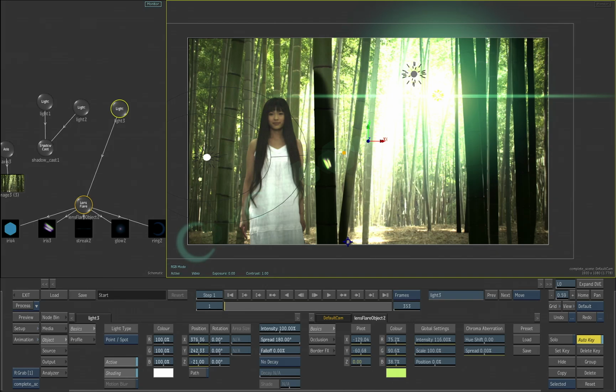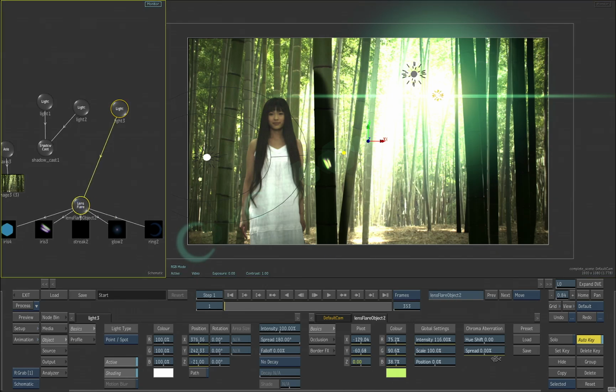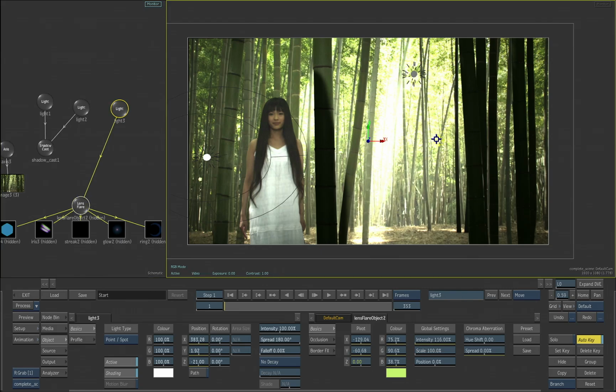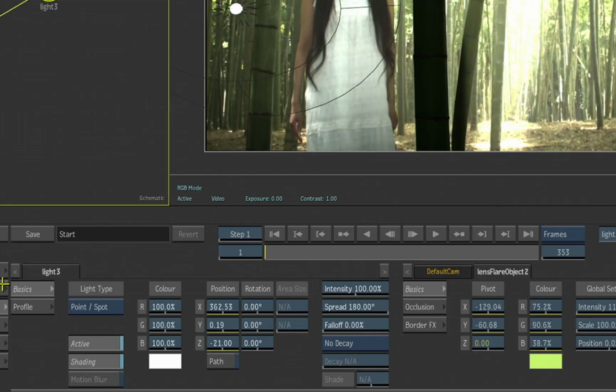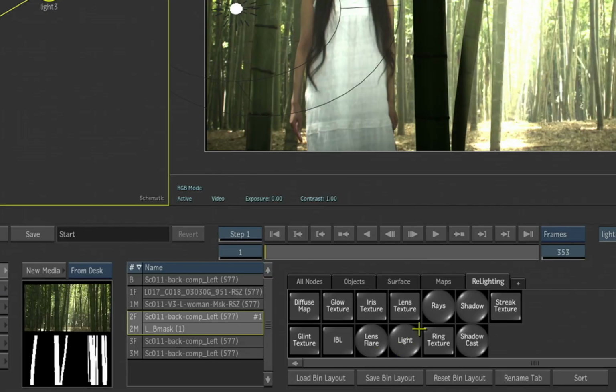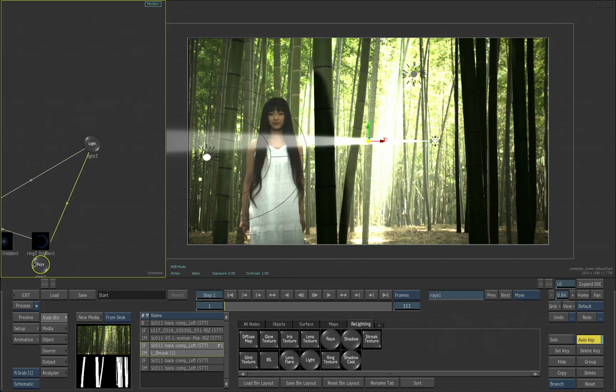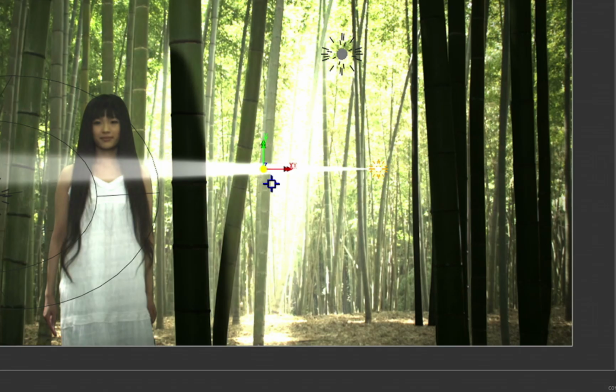So let's temporarily hide that lens flare object and show you another really cool object that came into Flame Premium 2012, and that's the rays object inside the Relighting menu. If we add a rays object to our scene, notice that what's happening by default is a beam of light being generated from our light. It's almost like a flashlight type effect.